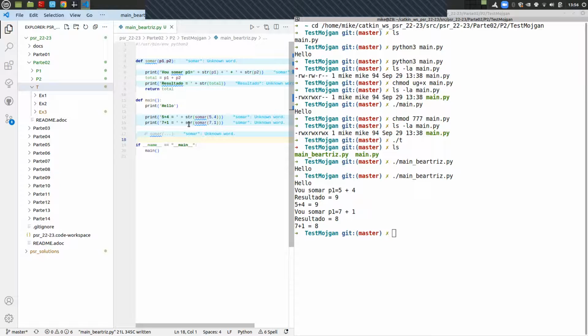Just one question, Beatrice, just to finish, to wrap up the explanation. You could have asked something like this. Wait, but main is also a function. I also say there, def main, so it's a function main also. So why is main called and sumar not?